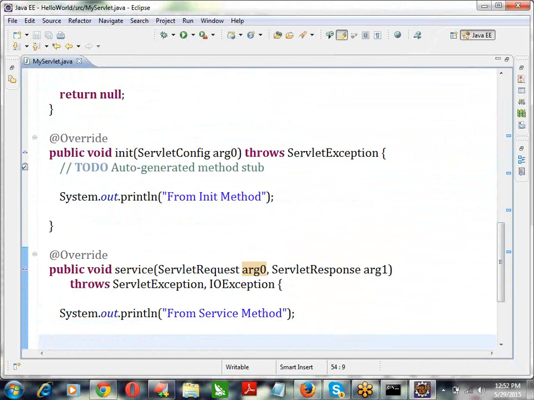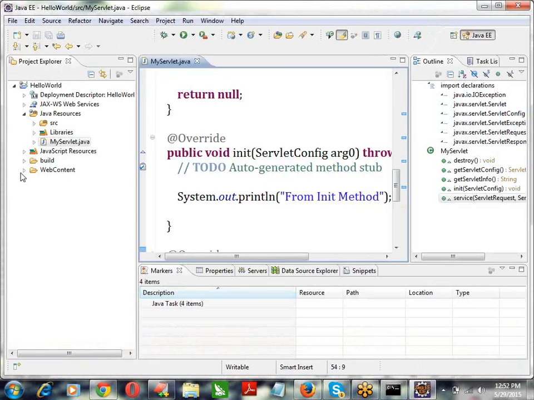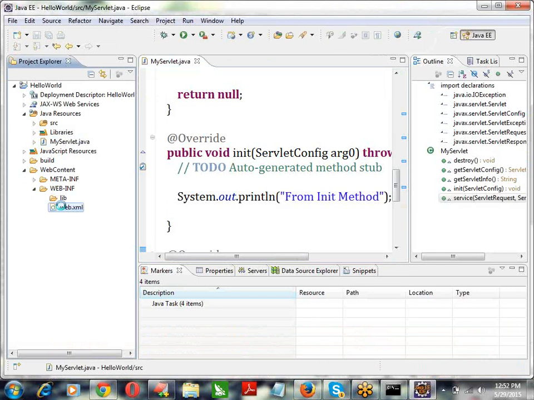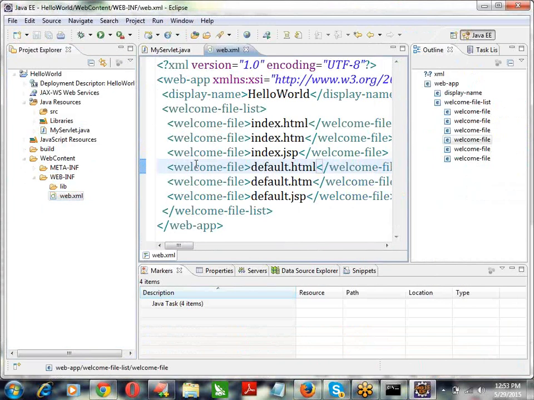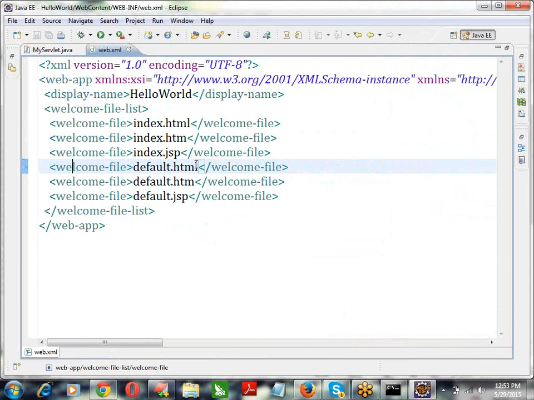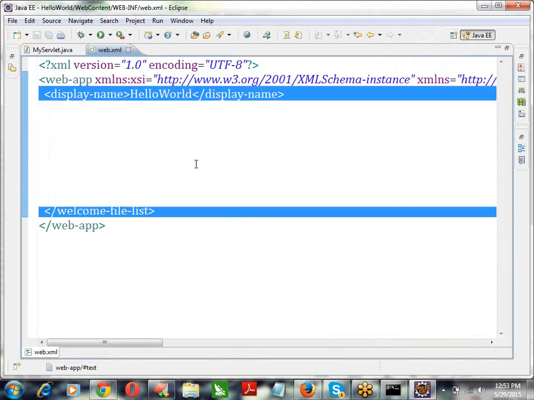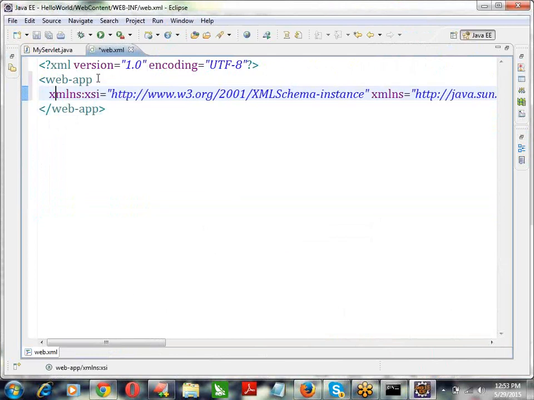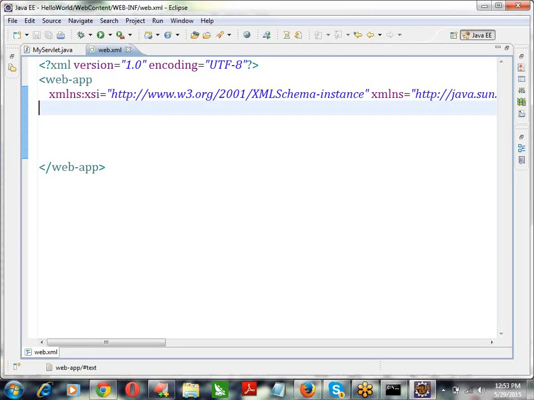Next step is: if you create any servlet, each and every servlet class we have to configure in the web.xml file. If you create any servlet class, what do you have to do? We have to configure that servlet class in the web.xml file. Okay. So here, we'll get other things, so remove all the things. So web-app is the root tag. I hope you can tell what this xmlns:xsi is. That is XML Schema, right?